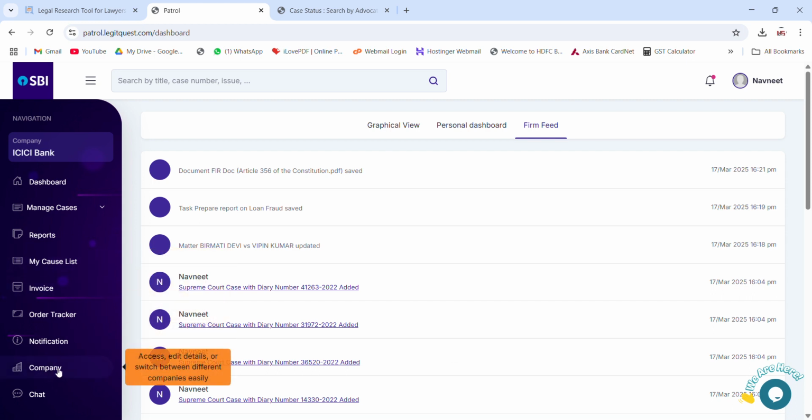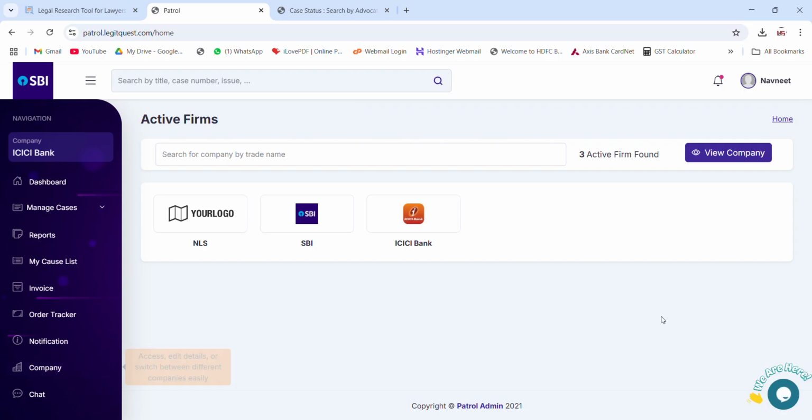Now let me take you to the company homepage. Here in my dashboard you can see three companies. One is my own company, one is my client SBI, and then there is my client ICICI. I will be managing or uploading all the cases which are allocated to me from the different companies, the different banks you are seeing here.